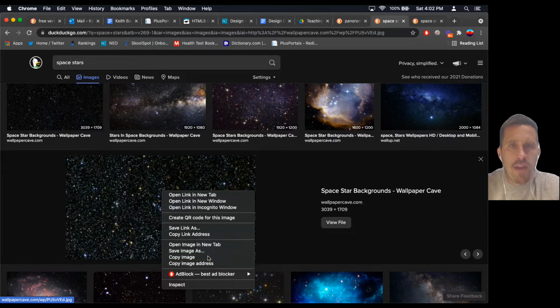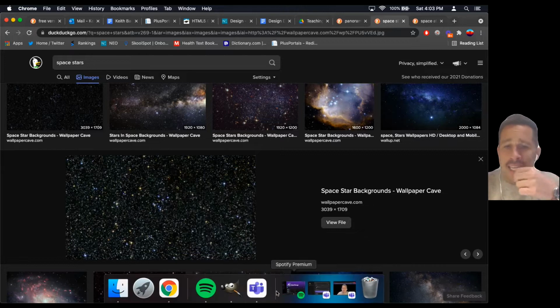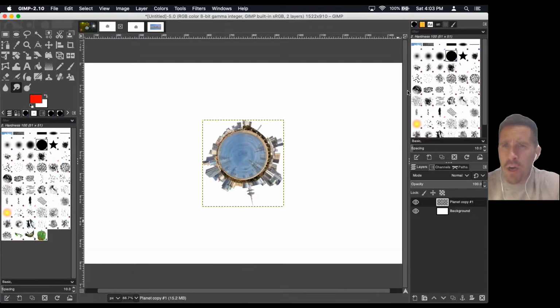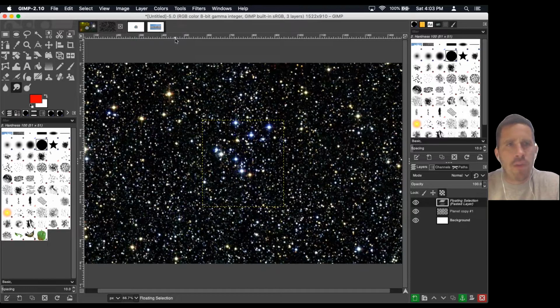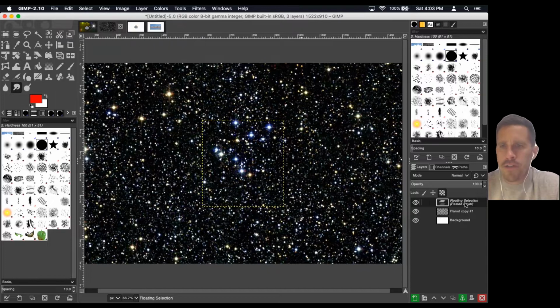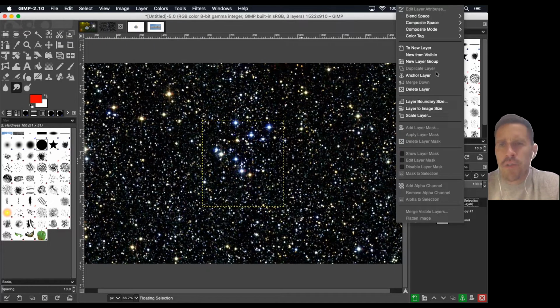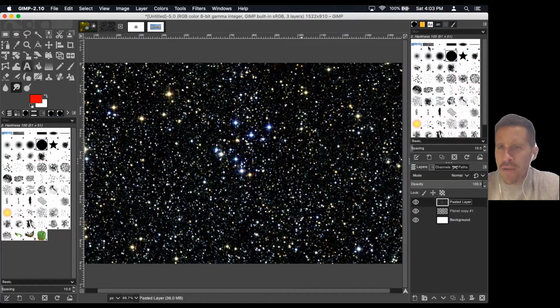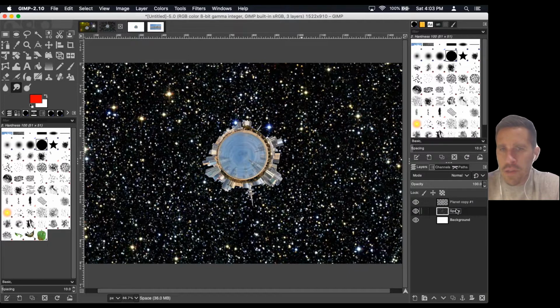So grab this, copy the image, and we're going to add it into our GIMP here. What I do want you guys to do is add it to a new layer. So when we Control V, remember Control V is our edit and our paste, or Command V if you're using a Mac, I want you to add it to a new layer. And we're going to call this one space, and we're going to drag this one down below. So we want the space to be behind the planet.